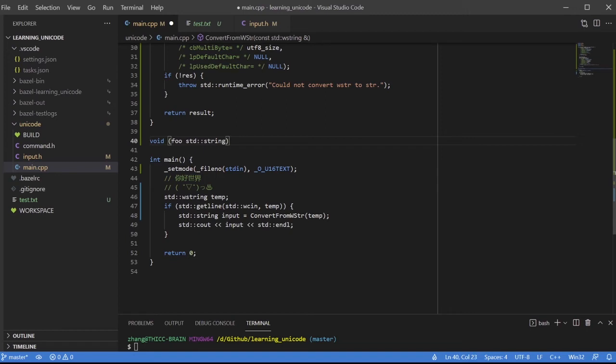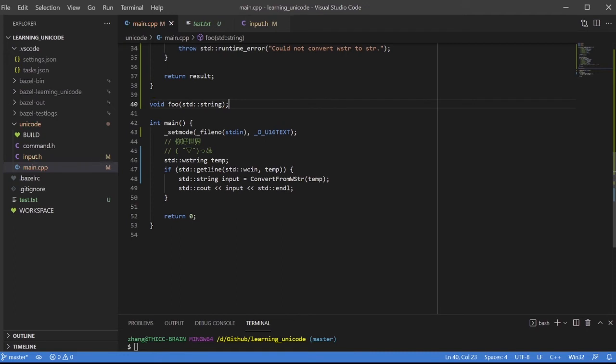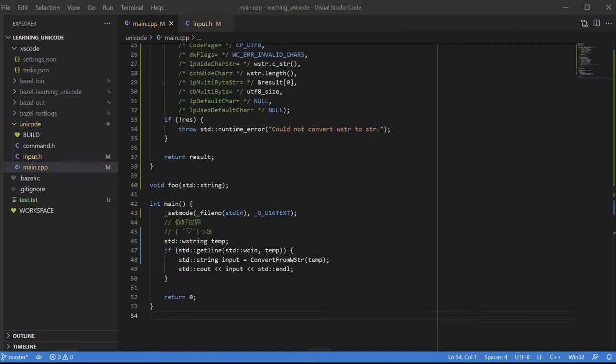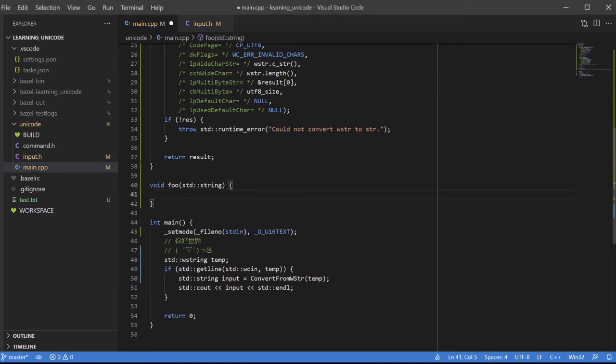So this function, which works on both Linux and Windows, we will be able to keep on using it on Windows, because now that we converted our input from a wide string to a standard string, we'll be able to just call through with our input. And now we don't have to worry about keeping two versions, the wide string version and the standard string version.